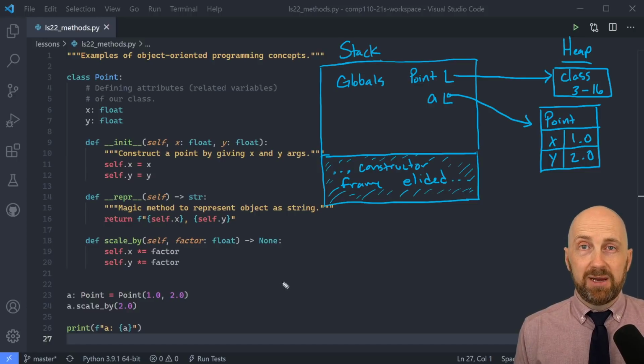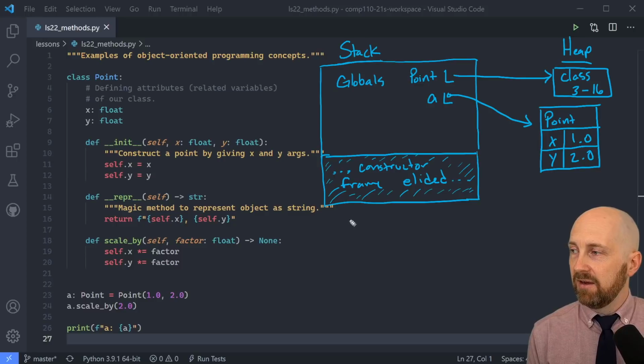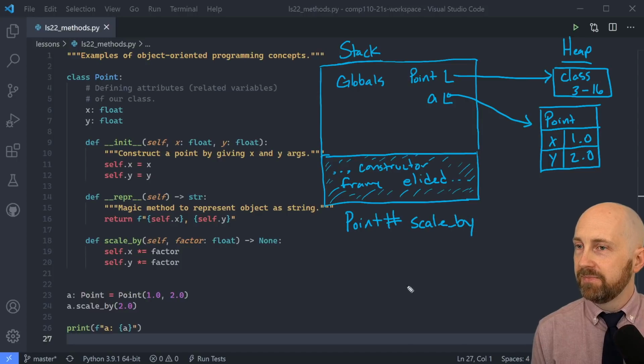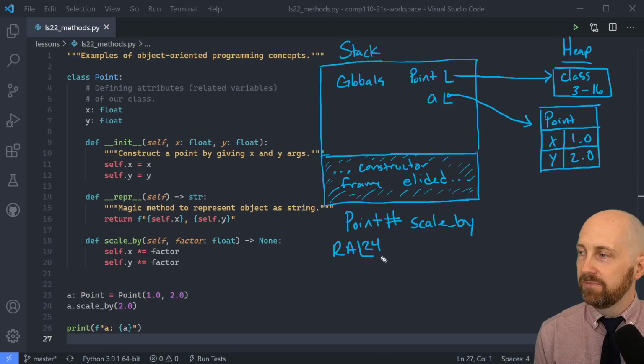Let's actually set up a frame for processing this method call. When we establish a frame, we're going to write in the name of the class, followed by a hash symbol, and the name of the method. So this is scale by. Right? And then we're going to set up a return address as we would with any other function call. The return address is line 24. That's where we're going to return back to.